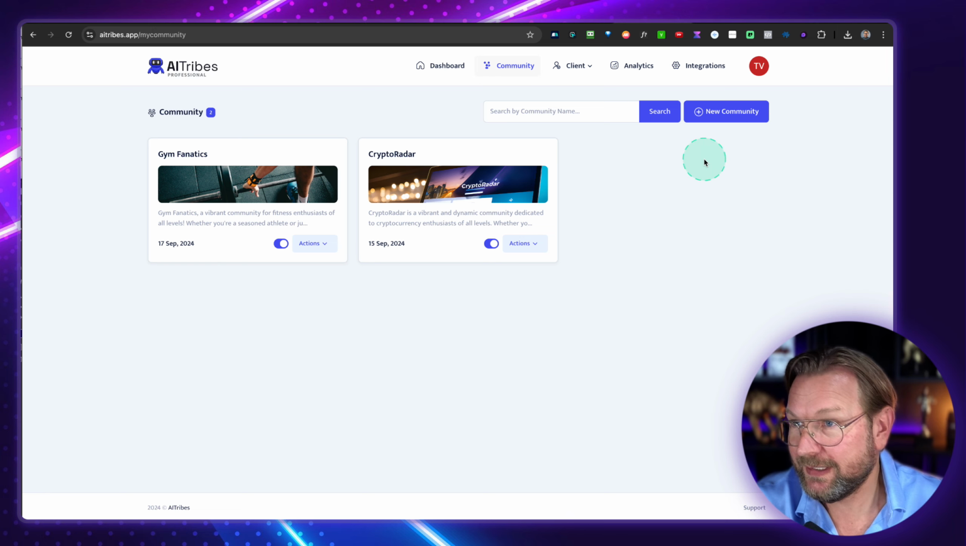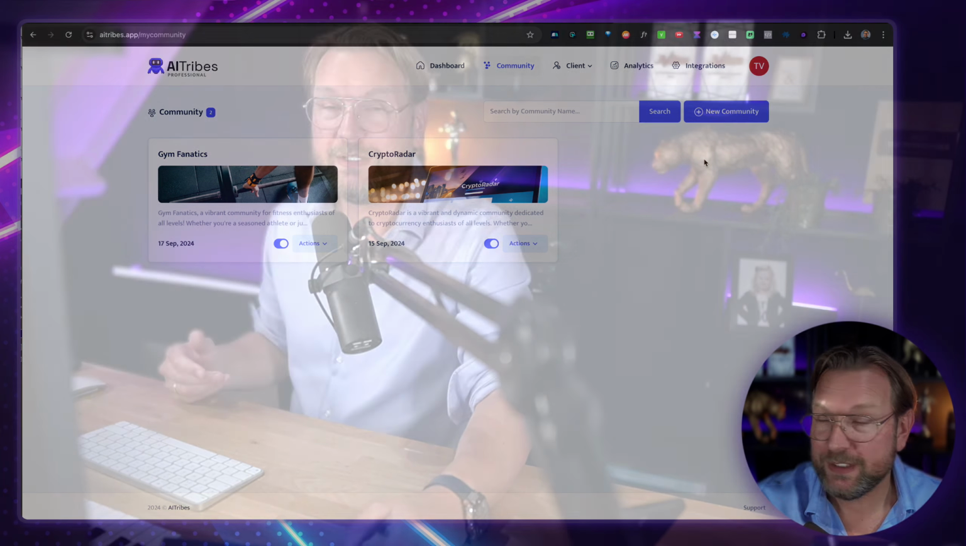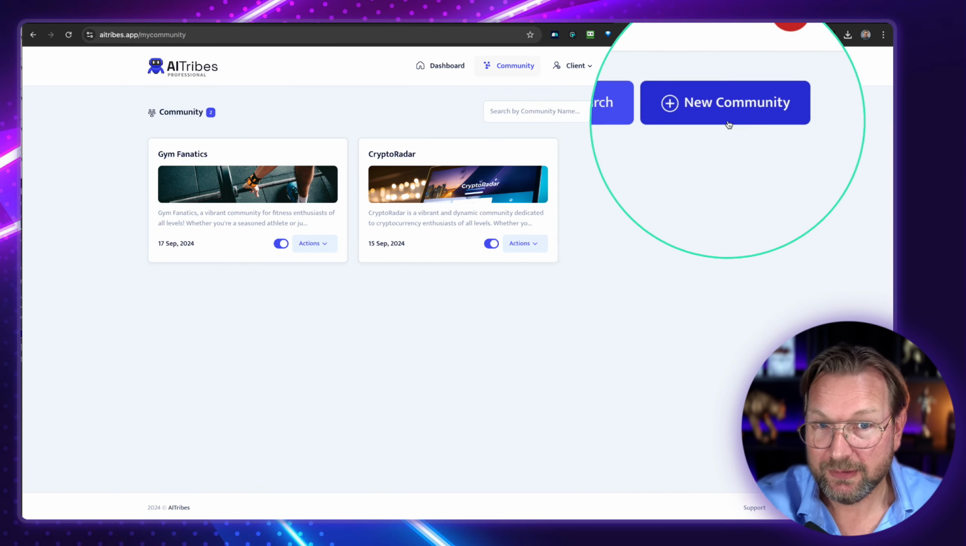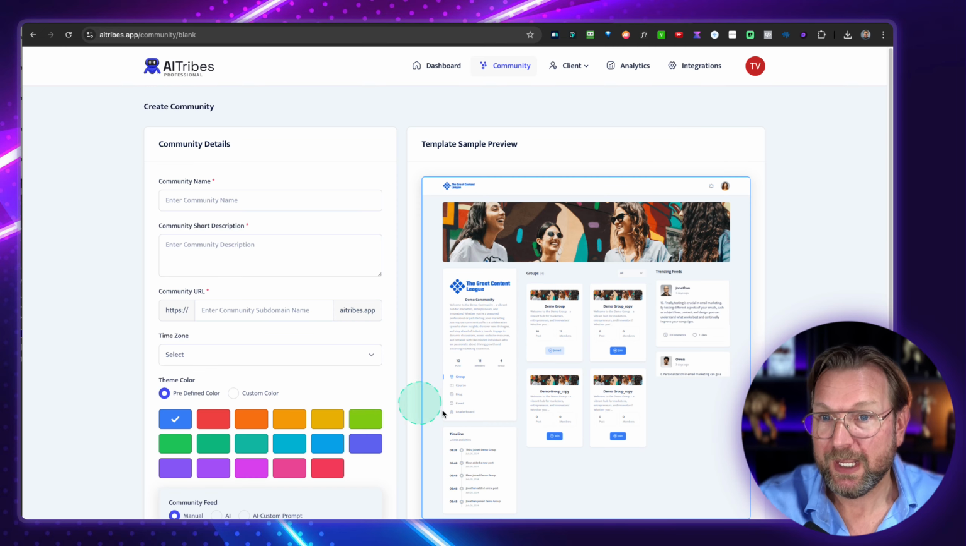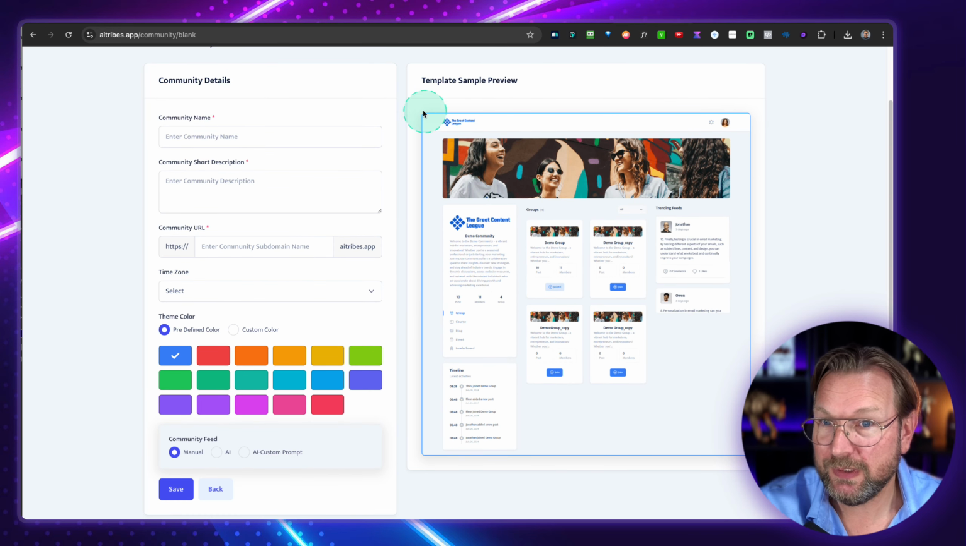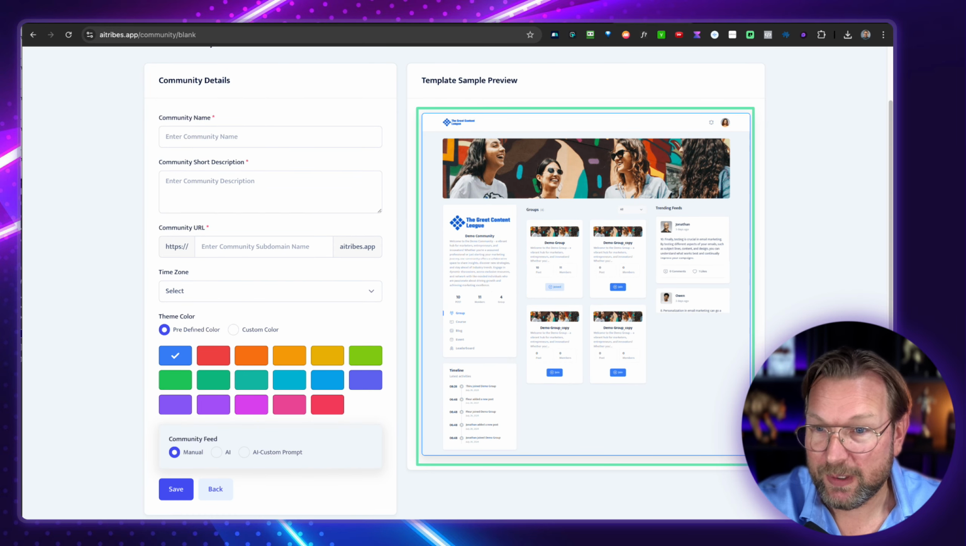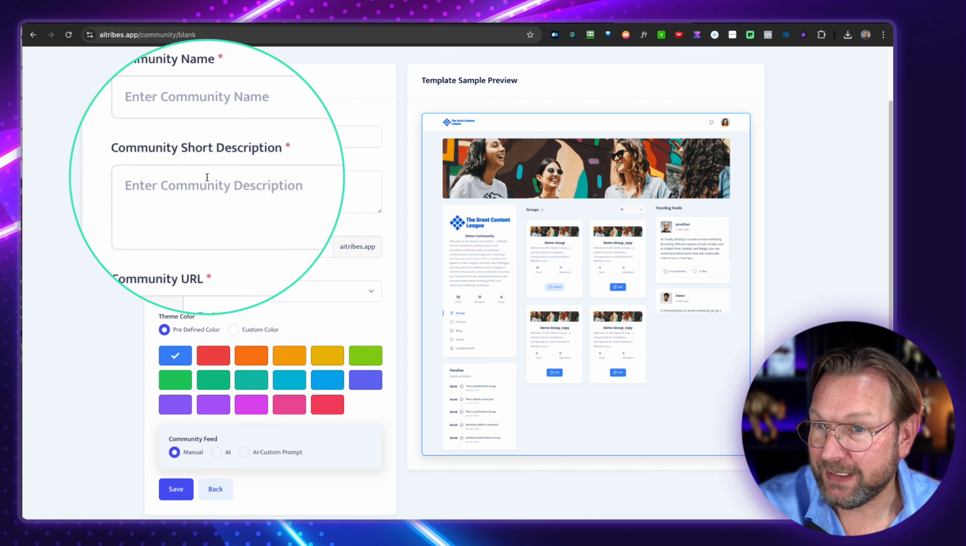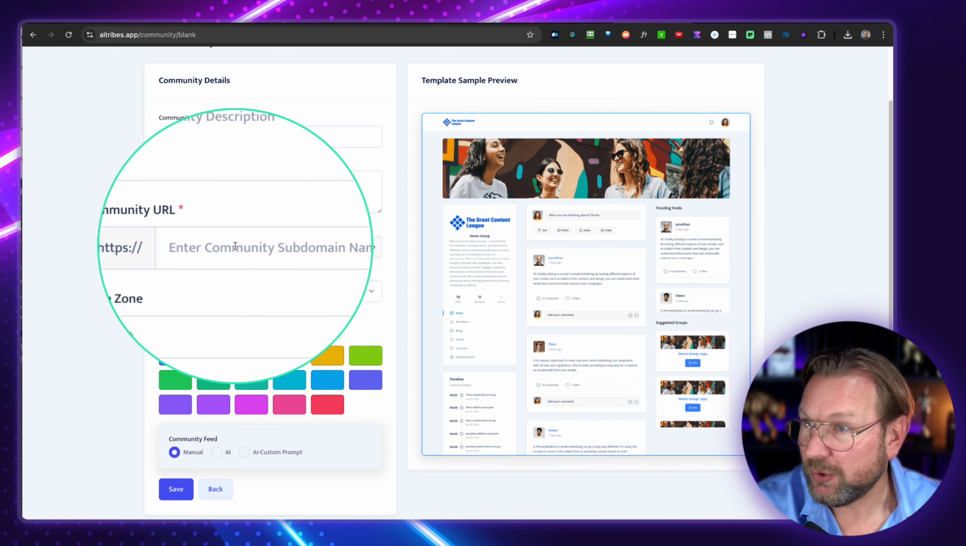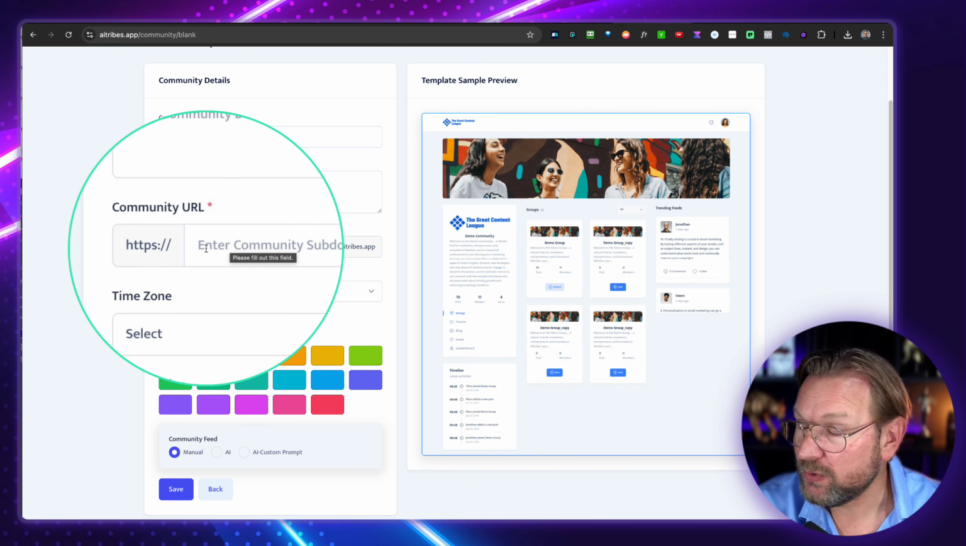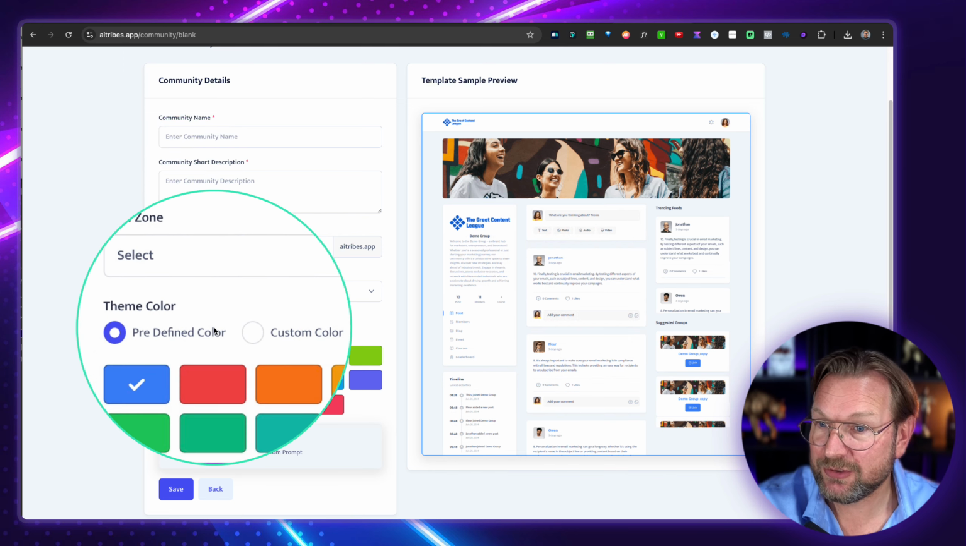Also, it's called AITribes, which means that they've implemented AI to do a lot of writing stuff for you. So you simply click on new community, and from here you can set up a community like you're seeing right here. This is the website that you just saw. So you can give this a name, a description, a community URL, and you can also host this on your own domain if you like to.